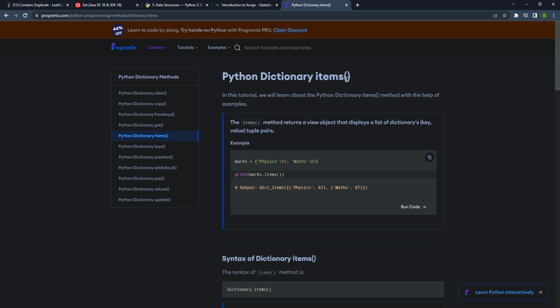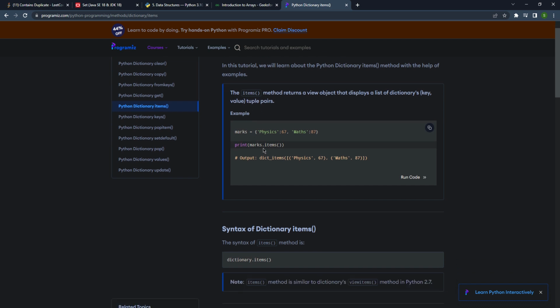Okay, so the items method will return a view object that displays a list of all the dictionary's keys and values in a tuple pair. So you can see right here, we're calling items, and then the output is going to give us a view with all the pairs that we have right here. So we have the key right here and then a value right here, and we have that for all the pairs that are in that dictionary.